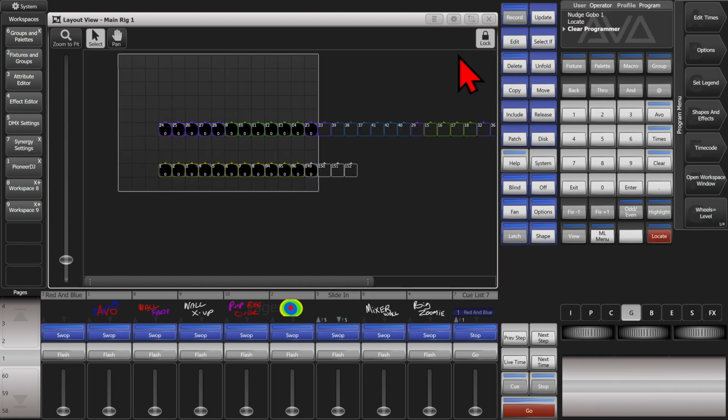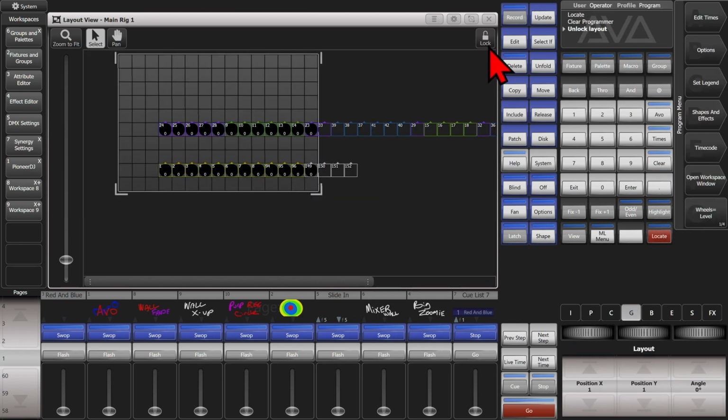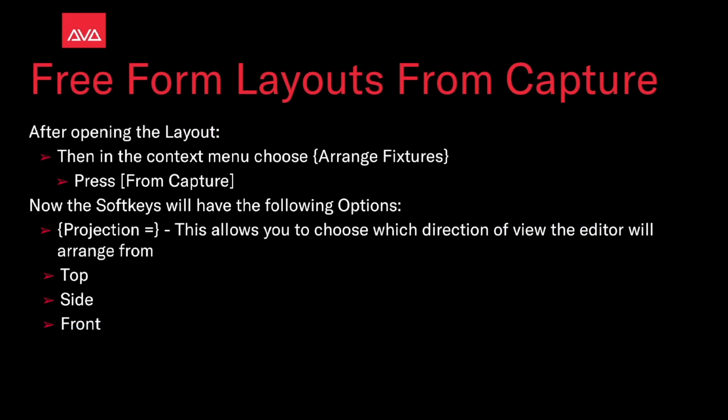Having a fixture like this could take a long time to arrange, so if we unlock it, after opening the layout in the context menu, we can choose Arrange Fixtures, press From Capture. Now in the soft keys, we'll have the following options. Projection allows you to choose from which direction of the view the editor will arrange from: the top, the side, or the front.